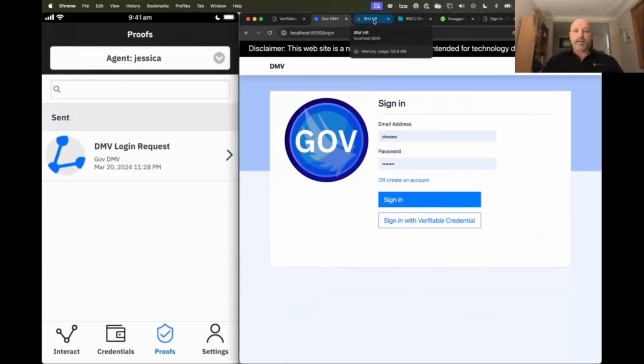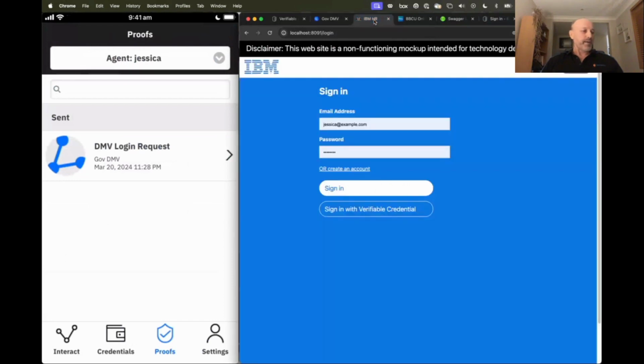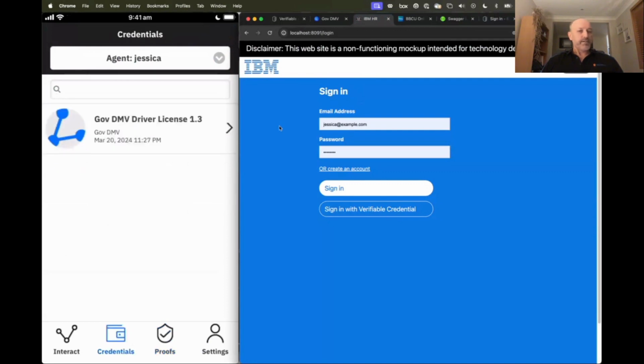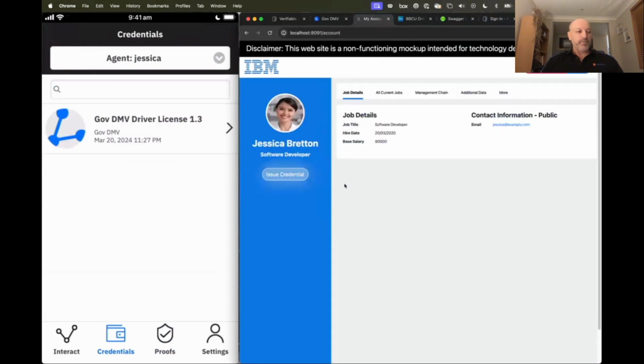If I just go back now to the main scenario, the goal now is I've got my driver's license credential. I now need to get my proof of employment credential. So I'm going to log on to my employee portal, and again, I'm going to use my username and password to bootstrap this. I want to get to the HR portal. There's an option there to issue a credential, so I'll click on that.